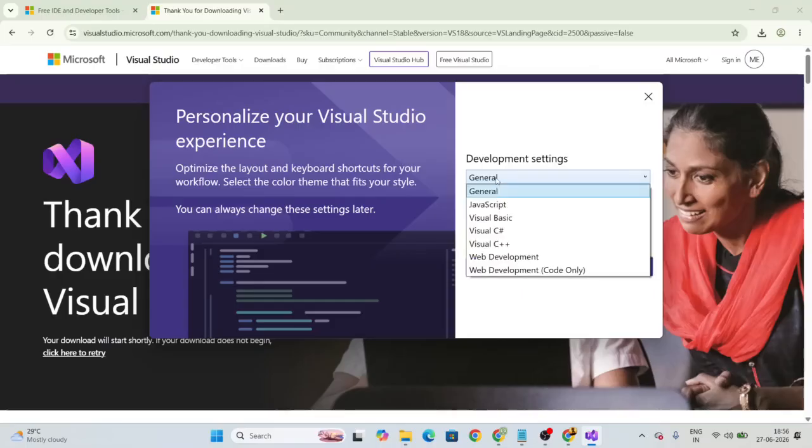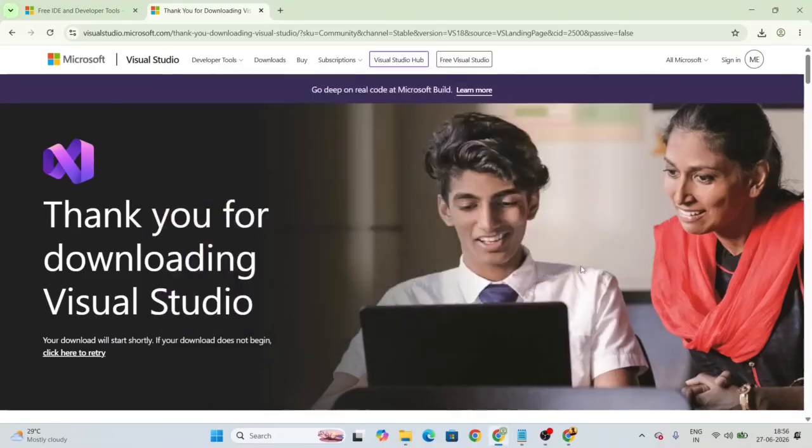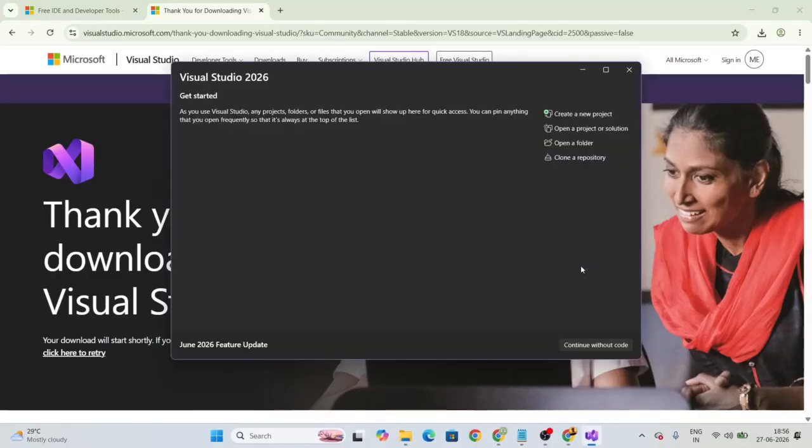So here, under general, you can select which theme you want. You can select dark or whatever you want. Right now I'm going to select light. Start Visual Studio. Yeah, Visual Studio is opened.